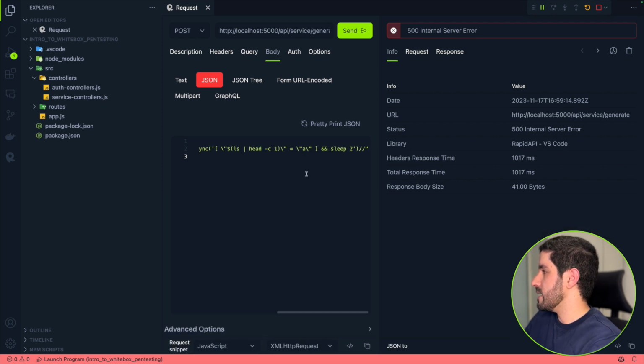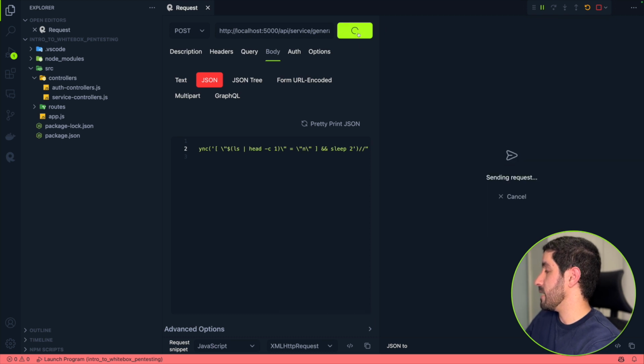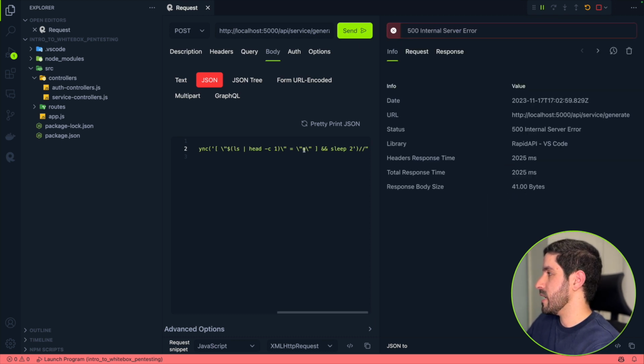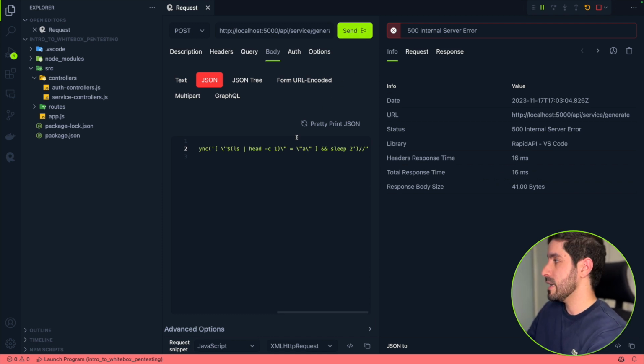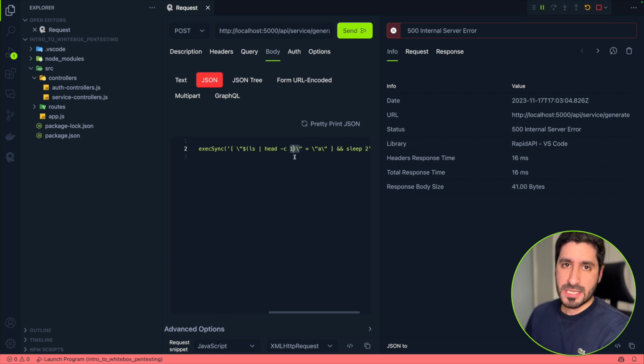So if we say if the first character is equal to n, then sleep, and we say that it does sleep. If it was equal to something else, a for example, it doesn't sleep. It responds immediately. So we can use this way to exfiltrate any command outputs that we want. Now we know that the first character is n. What about the second character and the third and the fourth?